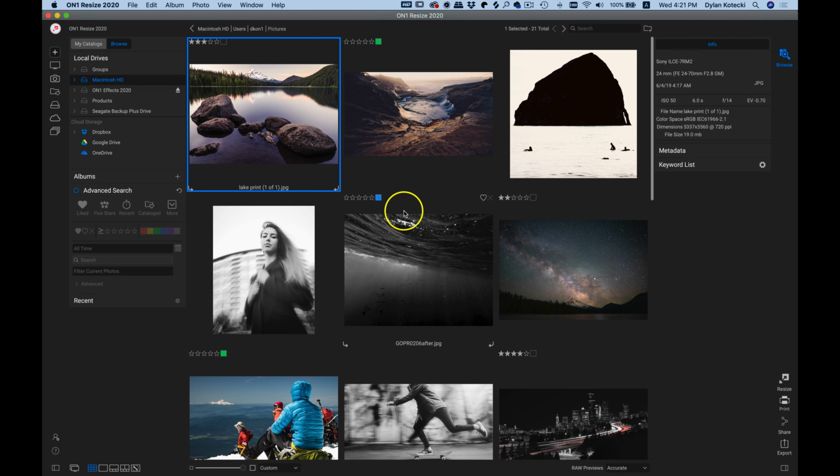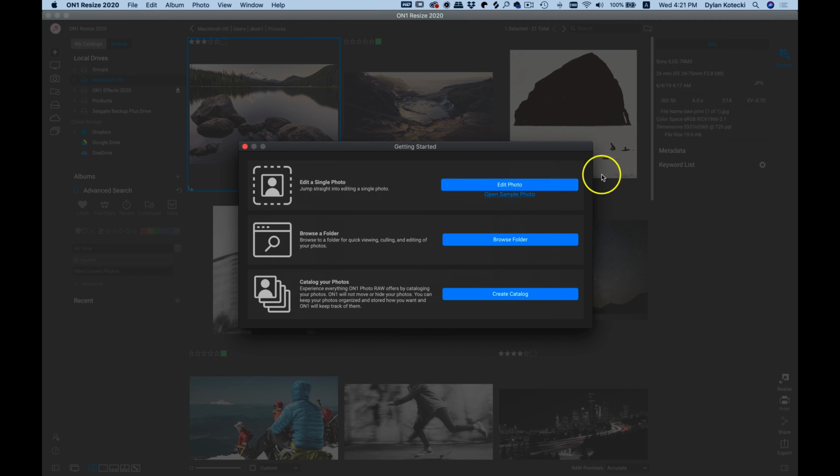Now, to navigate easily inside the Browse module, I'd recommend starting out over here on the left side of your screen and either using these areas to navigate to different folders on your computer or clicking on this plus icon here, and this will pull up your Getting Started dialog. This will allow you to either edit a single photo, so you can jump right in and start enlarging a photograph. You can open a sample photograph to start playing with, or you can quickly browse to a folder on your computer.